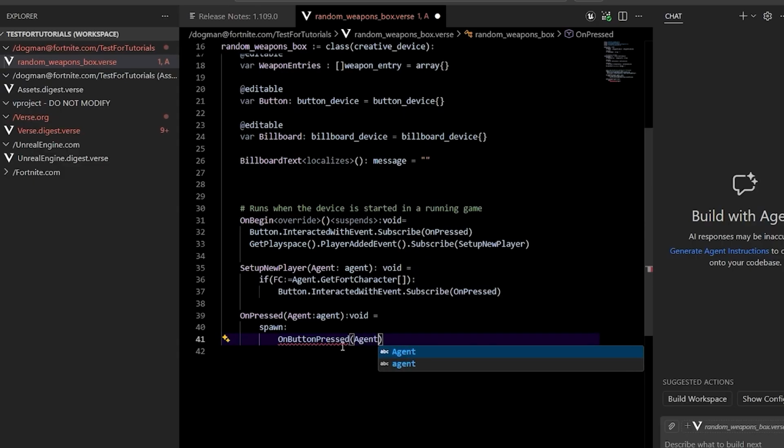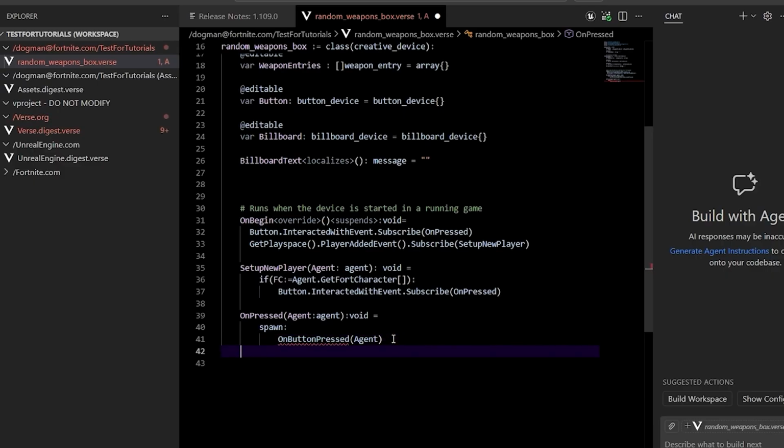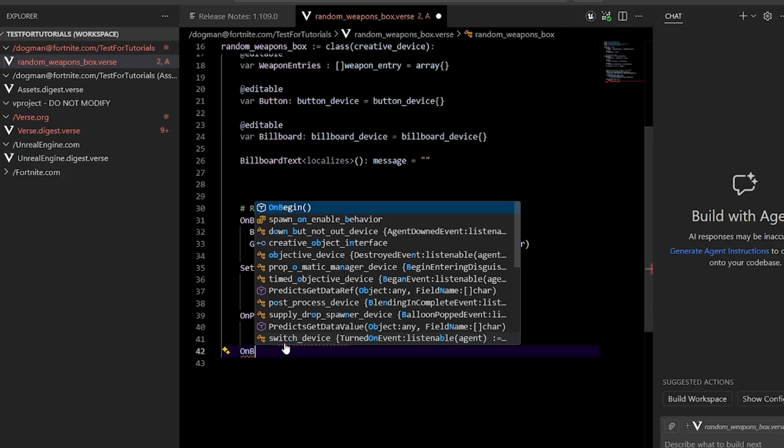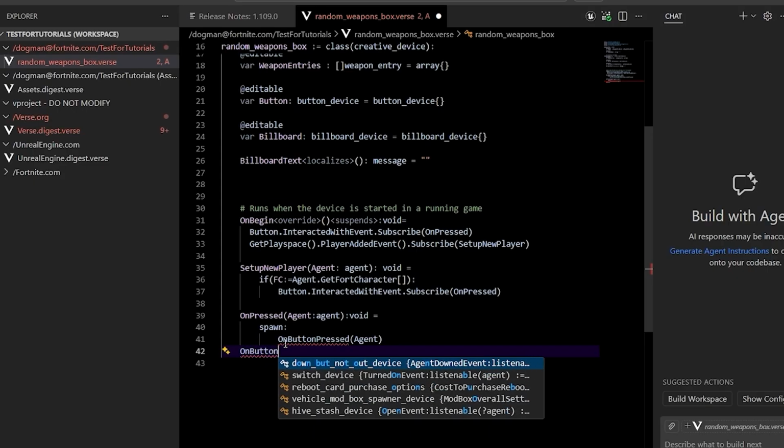We're getting an error because we haven't defined our on button press function, but that's all we're doing in our onPressed function. So now both these errors have gone away because we are subscribing to an actual function called onPressed. Well, we have an error here because it's subscribing to an on button press function, which is this. So let's go ahead and write our on button press function.